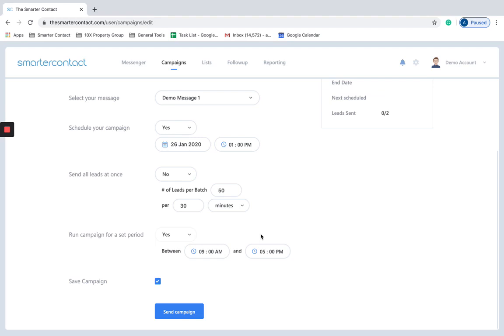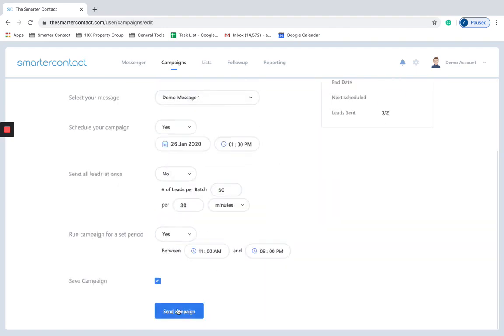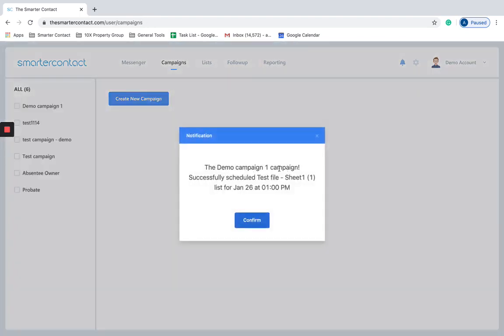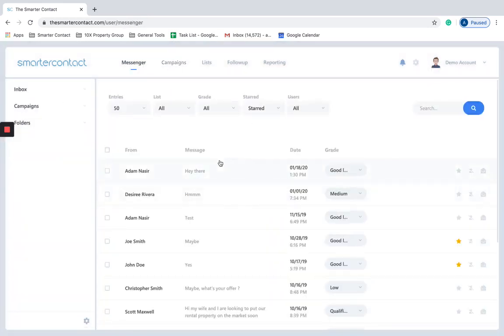Also know that people are in different regions of the country. Some people are on the East Coast, some people are on the West Coast. Know where your list is. A general rule of thumb, between 11 to 6 is usually a great window to do texting, to do a text blast. So here you're going to send the campaign, great, and send it. And it's scheduled to go out on the 26th. So fairly simple. And here, if somebody responds, you can easily check the messages right from here.